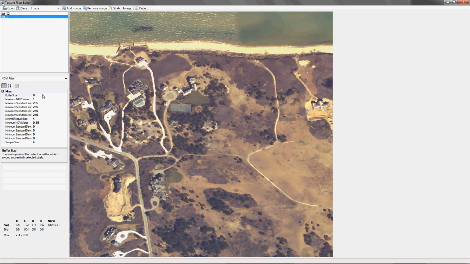And then here I can see all the settings for my filter. And in this case it's the NDVI based filter. So I can set all the things I just explained to you, like the buffer size, which is the size of the buffer that will be added to the detected features. I can set a minimum and a maximum value for the NDVI index. So in this case, all pixels that have an index between 0.15 and 1 are included.